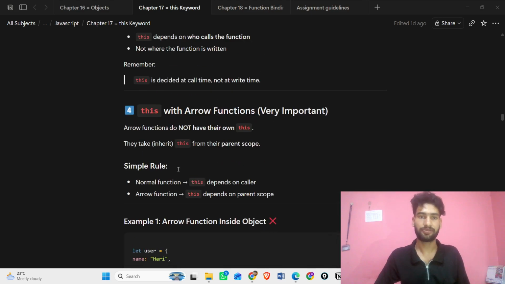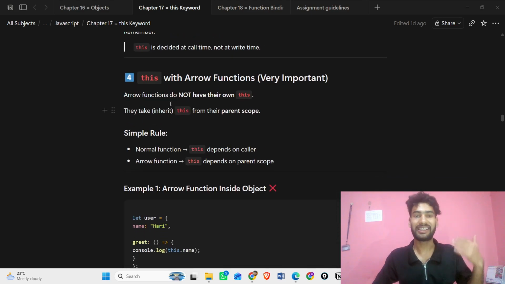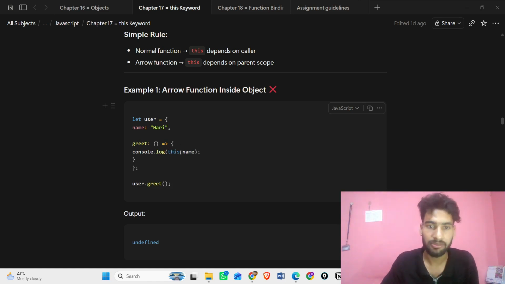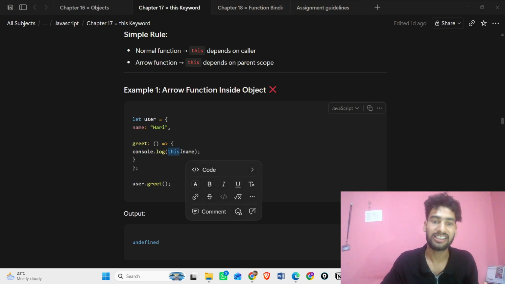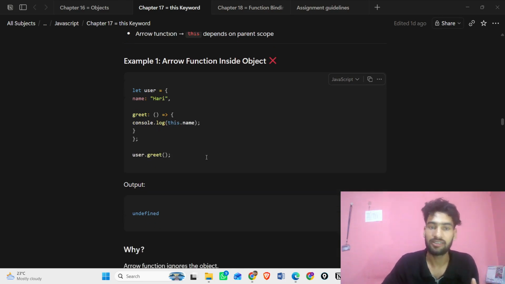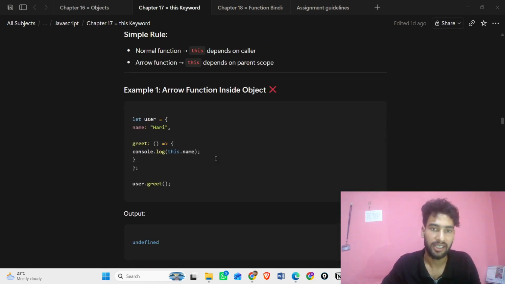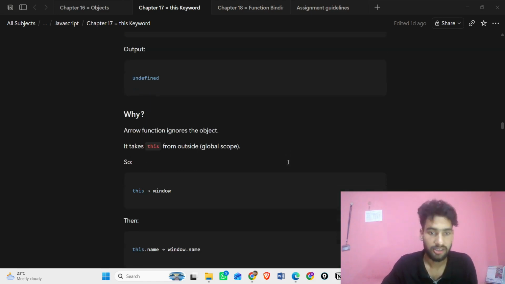So here the arrow function does not have their own this. They don't have their own this. That's why when we use this.name here, it will give us undefined. So let's see how we can use the this keyword inside an arrow function.